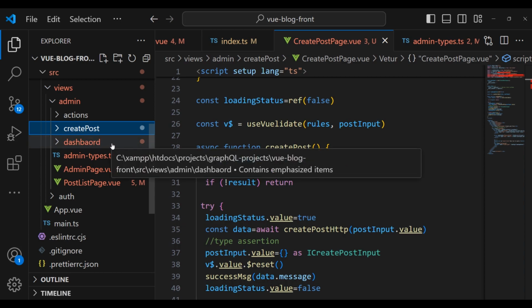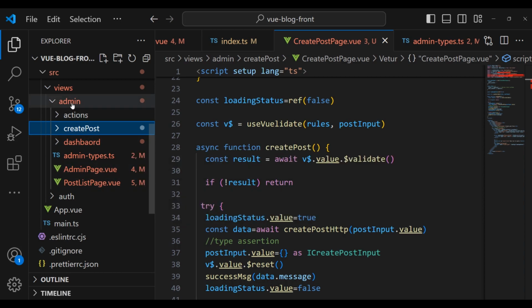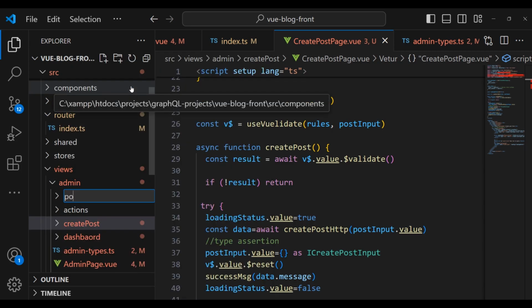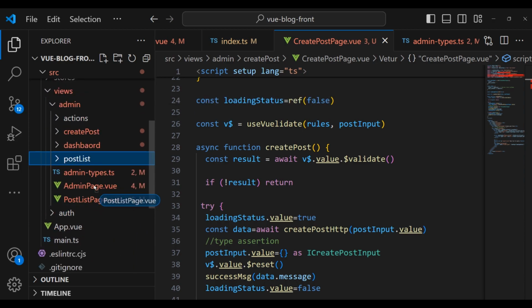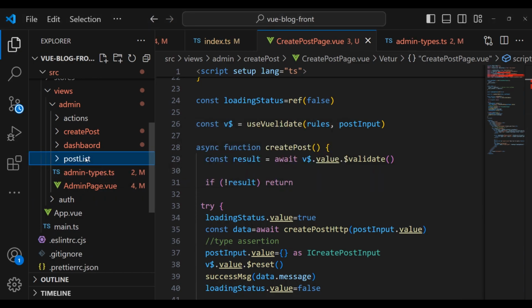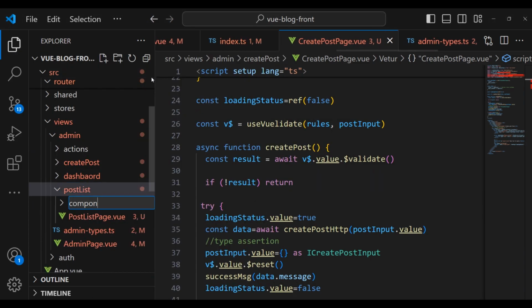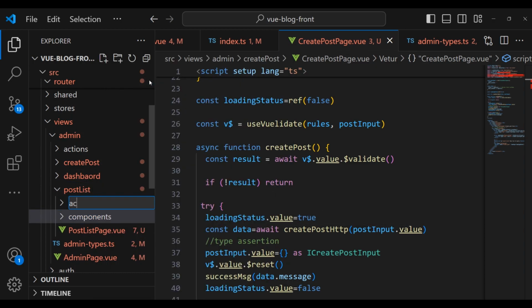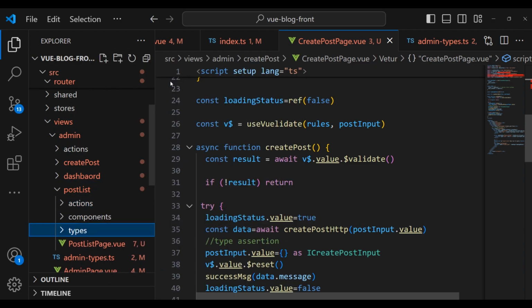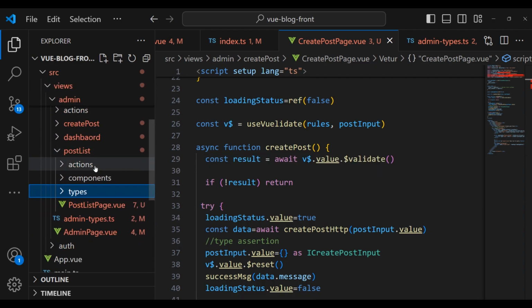Now here we need to refactor another page, which is the post list page. Here we're going to create another folder, post list, and then here we need to move the post list page within it and create three folders. We need to create first the components. We need to create actions. We need to create also tabs, where we are going to put our tabs related to the post list page.